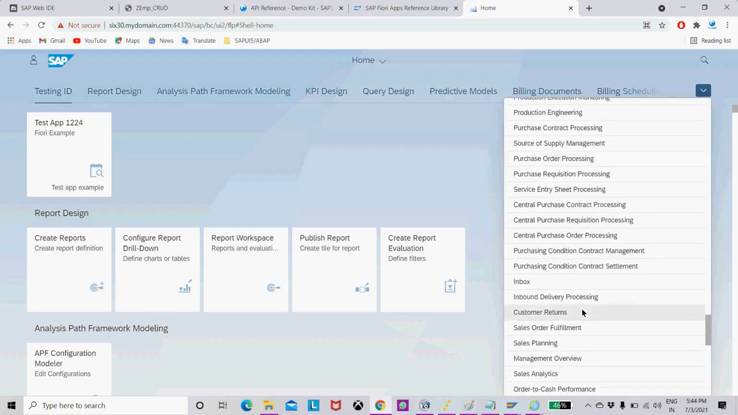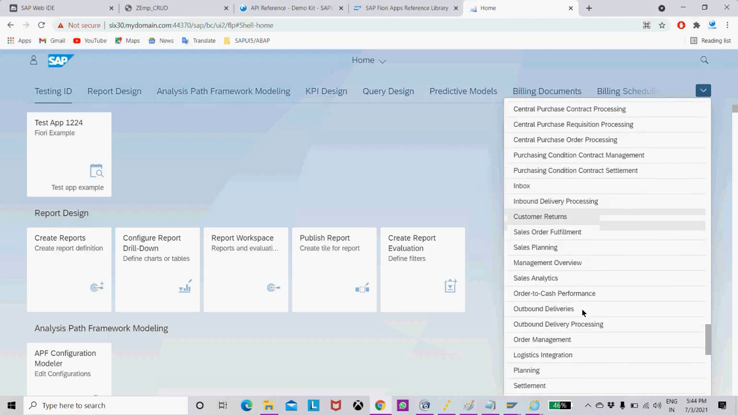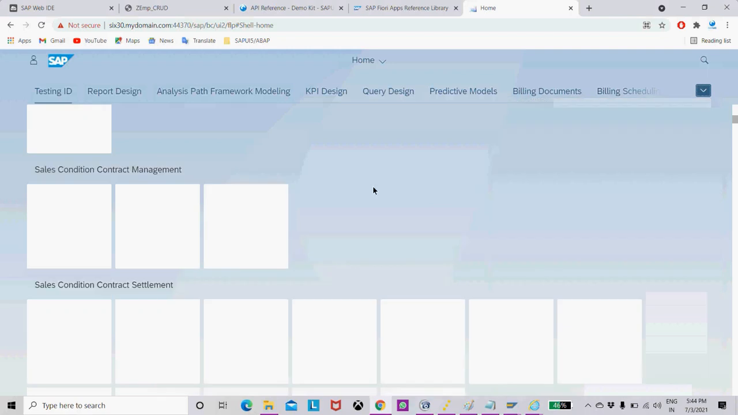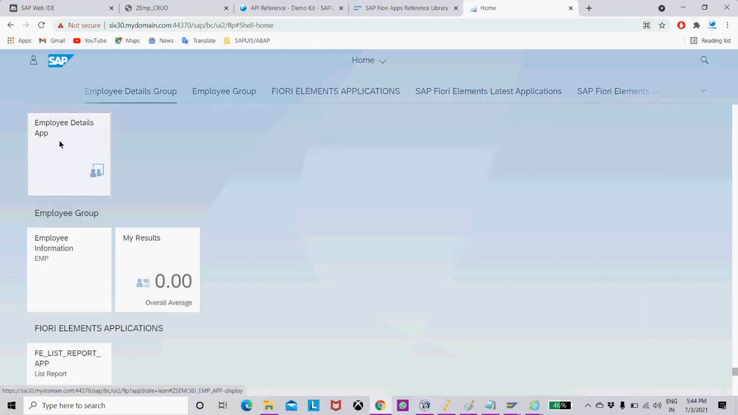I'll select it. Once I click on it, it will load. So this is the tile that I can see on the Fiori Launchpad, right? This is the tile that we have created under the catalog section. I'll try to click on it and see whether the app is getting loaded or not.